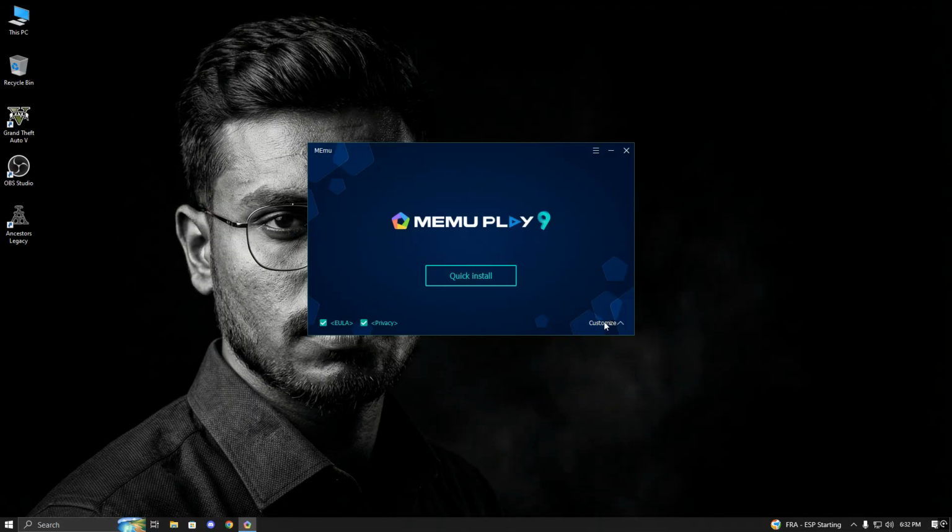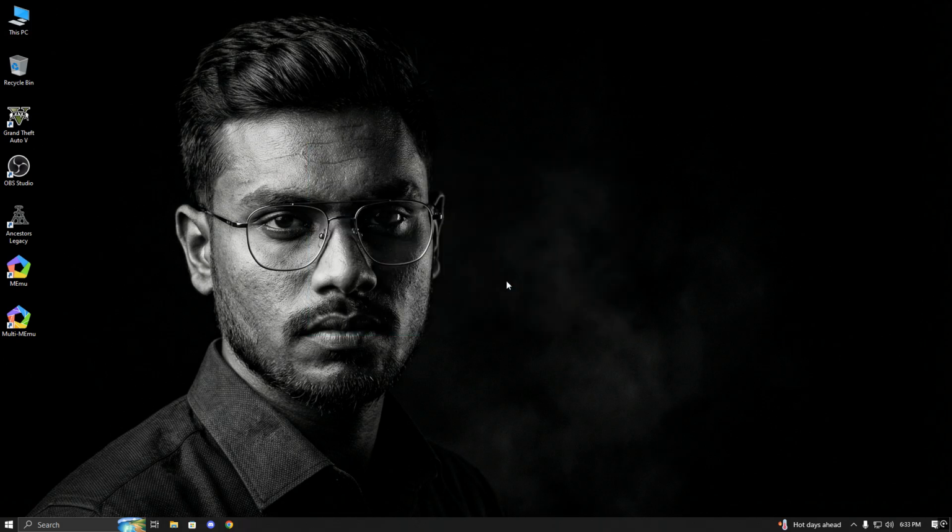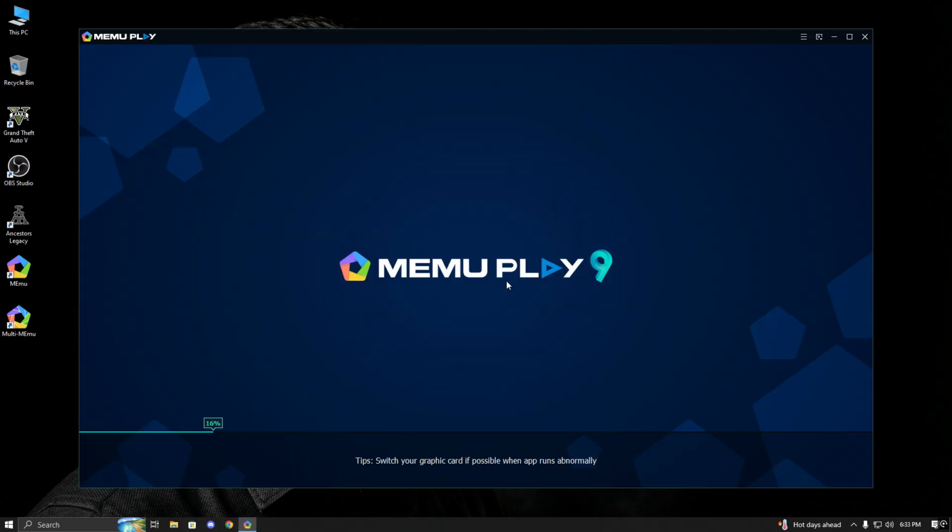After that, you can change the installation location if you want. Then click install and wait for the installation to finish. Once it's done, click load now and the emulator will start loading. After that, you will see that MEmu Emulator has been installed successfully on your Windows PC.